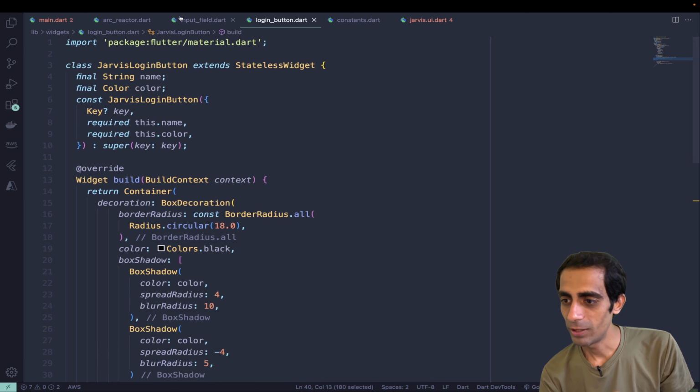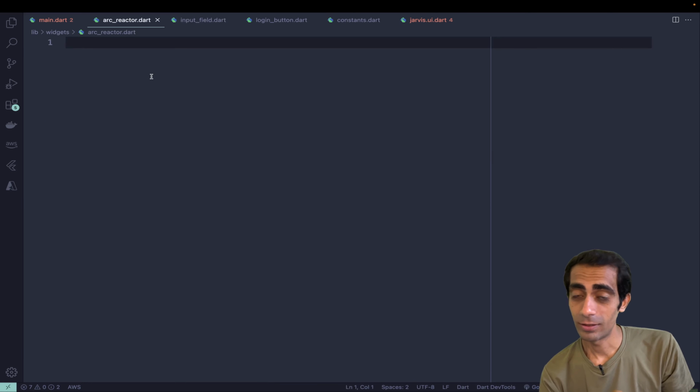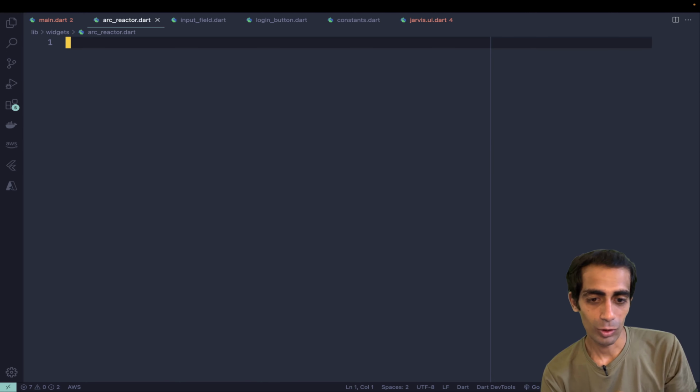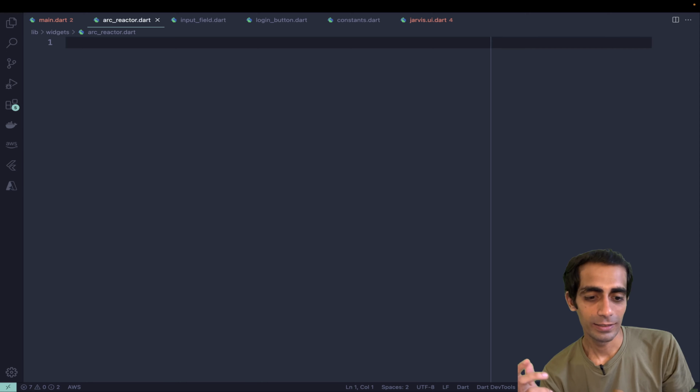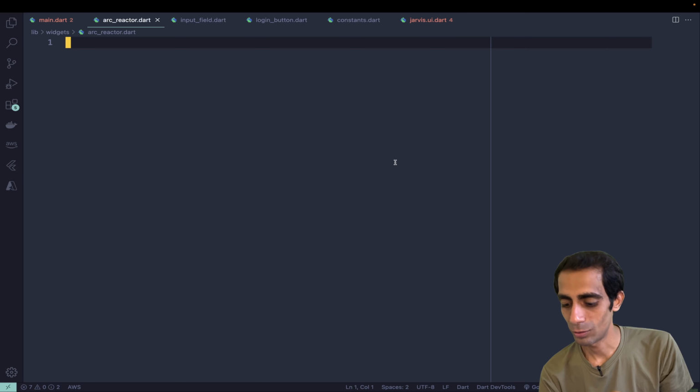After that, the main part is of course the arc reactor. So the arc reactor is a little bit tricky, not that much, but we'll try to create that. Let's see how it goes. So inside the arc reactor, most of the things are lines and circles, most of the things are based on circles only.